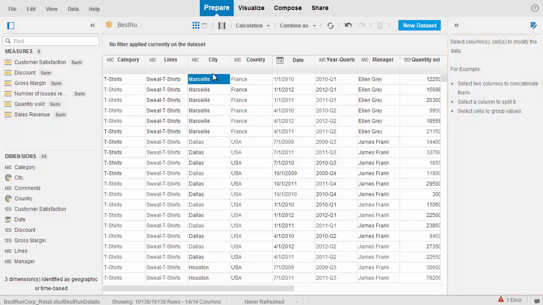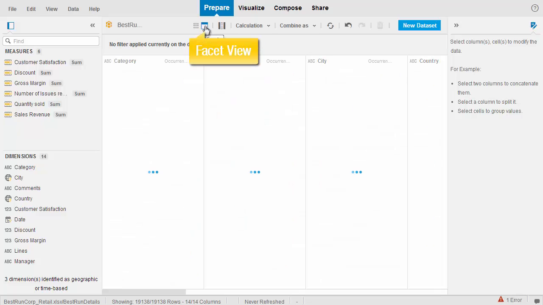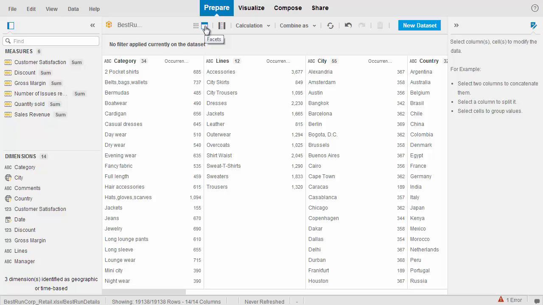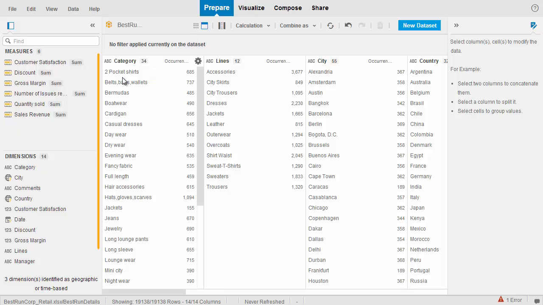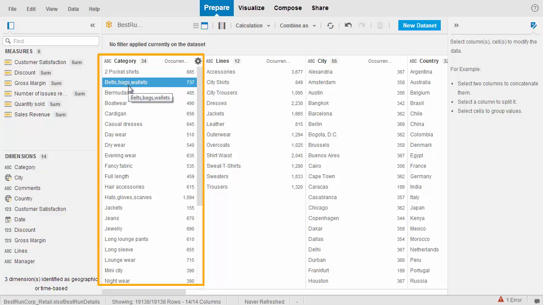So let's take a look at some of the global functions at the top of the screen. We can change the view of the data set by using some of these controls. Right now, in blue, showing that it's been clicked, is the grid view, and as its name suggests, this shows you the data in a grid or spreadsheet-like fashion with the column headers at the top and the data underneath. We can switch to a facet view by clicking here, and the individual columns change so that we see the unique values for data within the column, in this case such as 2 pocket shirts, belts, bags, wallets, Bermudas, etc., and then the number of occurrences for each of these values.